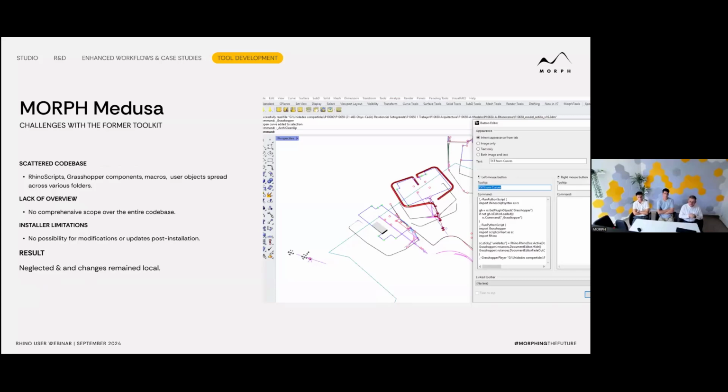To recent developments: we overhauled this Toolkit lately. We had some challenges with the former Toolkit. For example, we had a really scattered code base before. As I said, the project is from 2021. Some things were programmed with the toolbar editor. We had some macros there, some Rhino scripts, some Rhino Player files, and also separate user objects. And we had an installer to install it on different computers in the office.